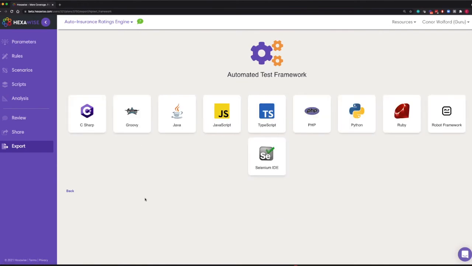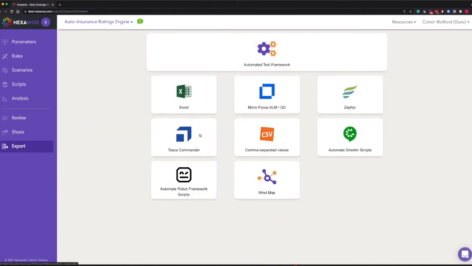We can select from dozens of languages of frameworks, as you saw there. And we even have export options related to other test management tools like Tosca and Tricentis there.